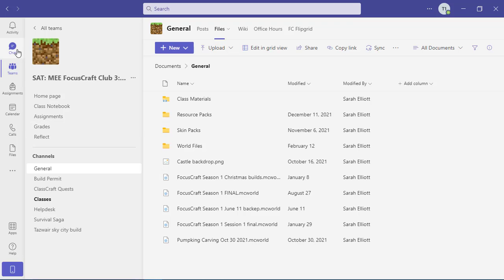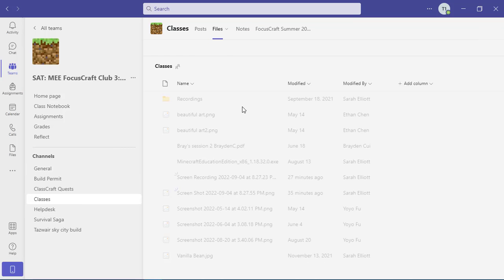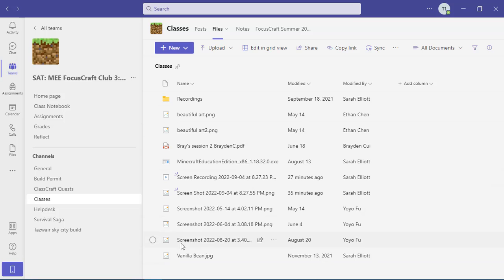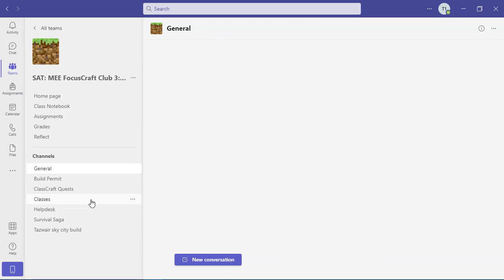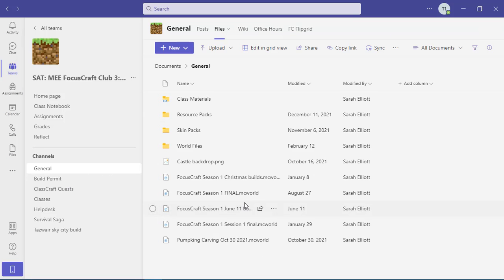And the same is true in chats. If somebody shared a file in a chat with you, in our Classes tab, if there was a file posted in the chat, that is going to show up there as well. So as long as you remember where that file was shared, you have a good idea where to look for it.